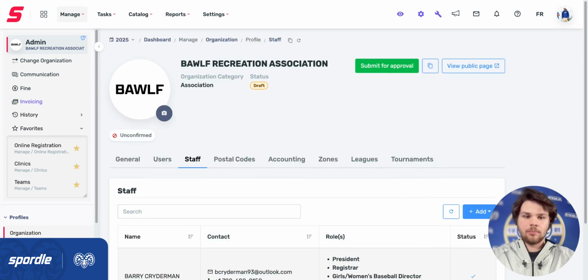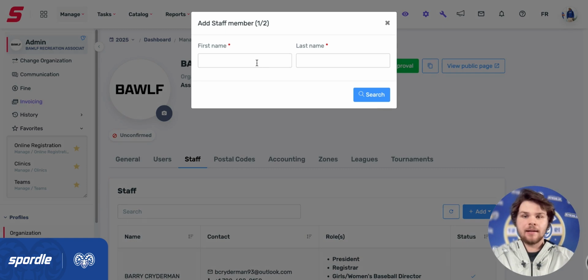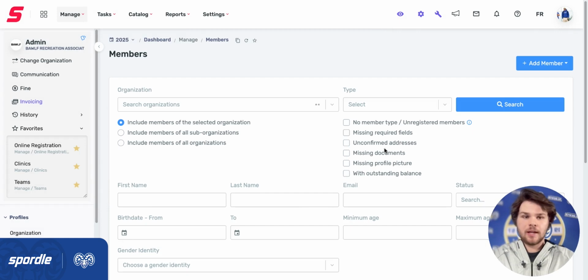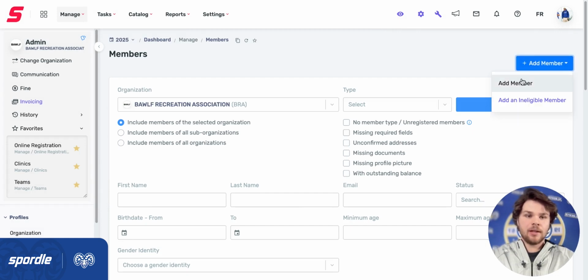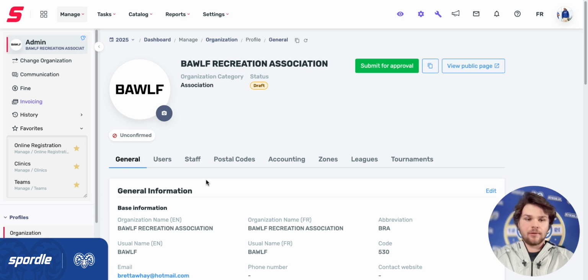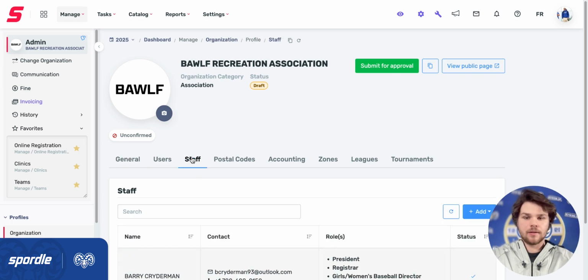add that role. Please keep in mind when adding staff, they need to be added as a member in the system before you can add them as a staff. So if I search someone that isn't added and does not have a profile number, I first need to go into my members tab and add them manually, or I need to create a registration so that they can register their profile and be created within the system before you can add them as a staff member under this tab.